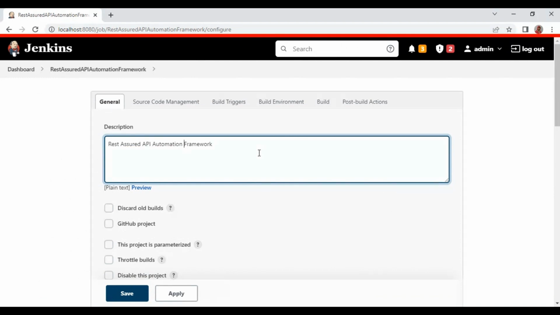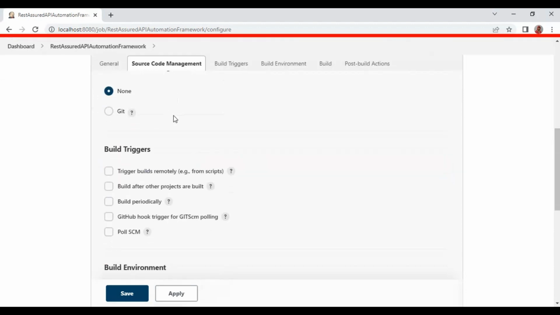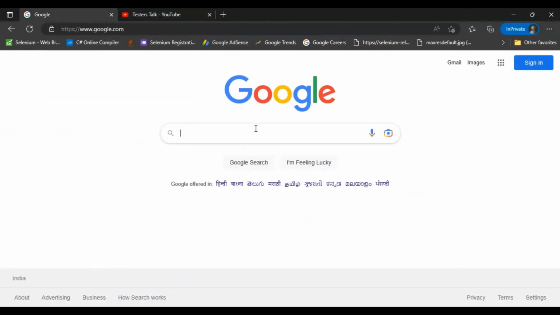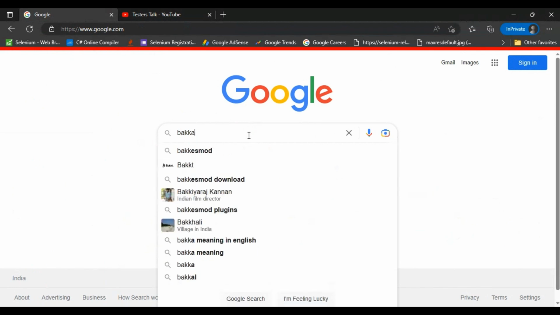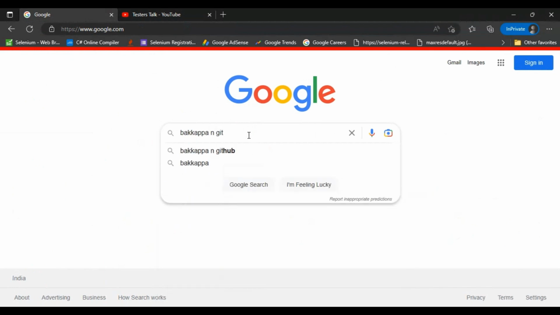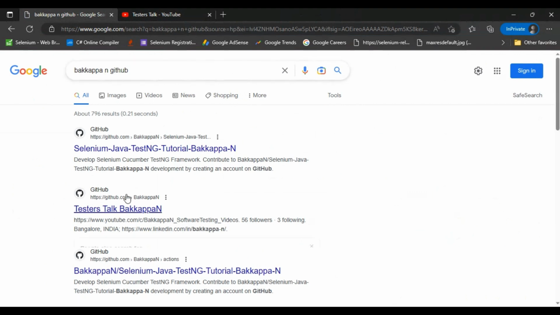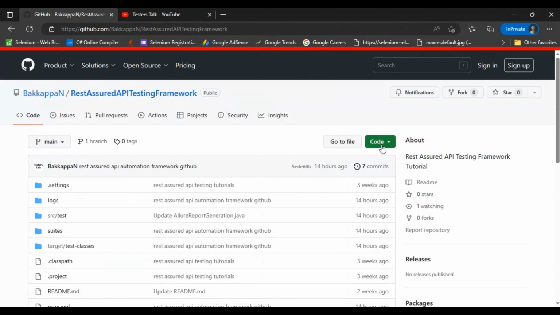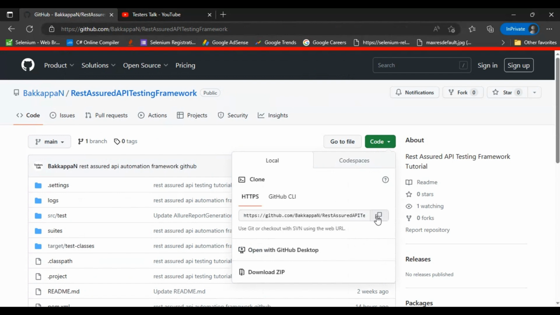Then you need to click on Source Code Management and select Git, because we are cloning the GitHub repository and executing the automation API tests from our GitHub repository. Here we have to provide the GitHub repository URL. You can go to google.com and search for Bakappa and GitHub. Go to Testers Talk Bakappa and open the REST Assured API testing framework repository. Click on Code and copy the repository URL.